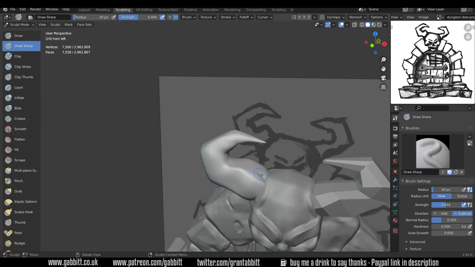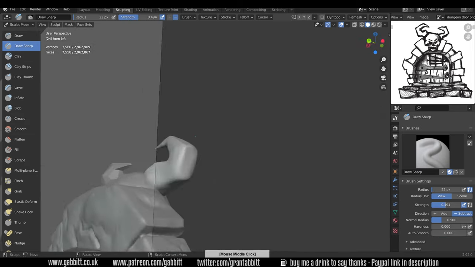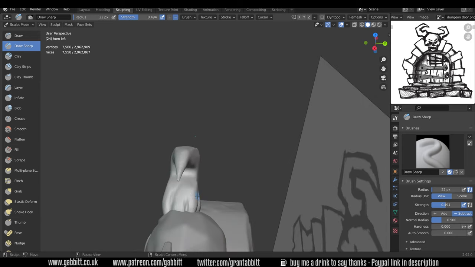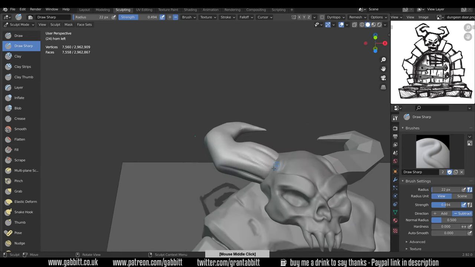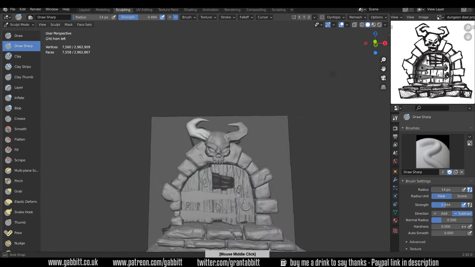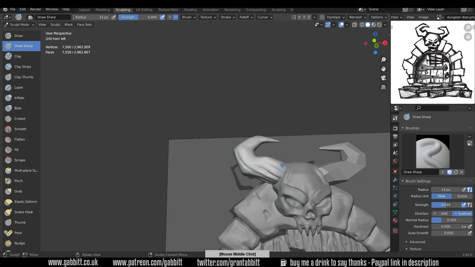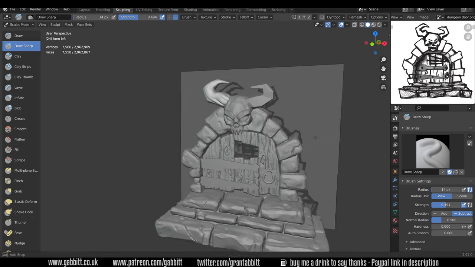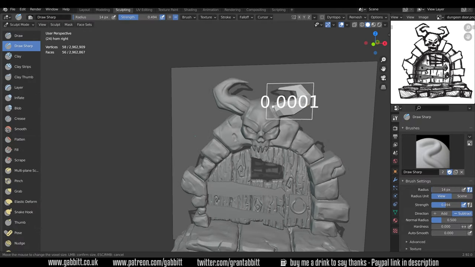I go across to the draw sharp brush for those details. Like I say, the draw sharp is kind of like you're sketching on the object. So where you have shading on a sketch that you're doing, you do the same with the draw sharp. And I'm just going around the object, giving it a bit of flow and curve to make it look organic.